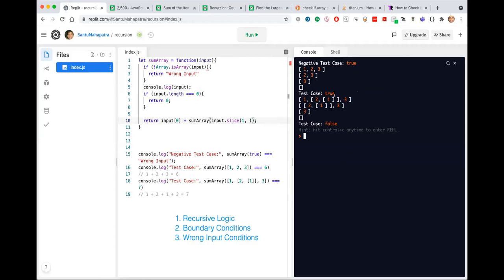Did you guys notice that? Sakshi, you need to stop drawing on the screen.